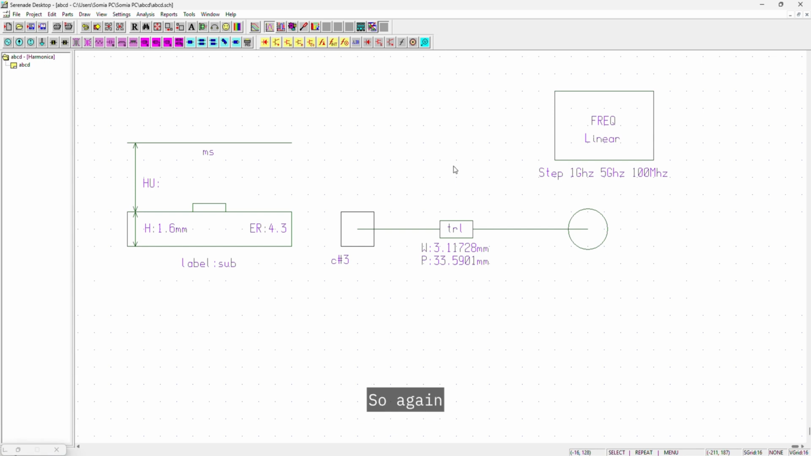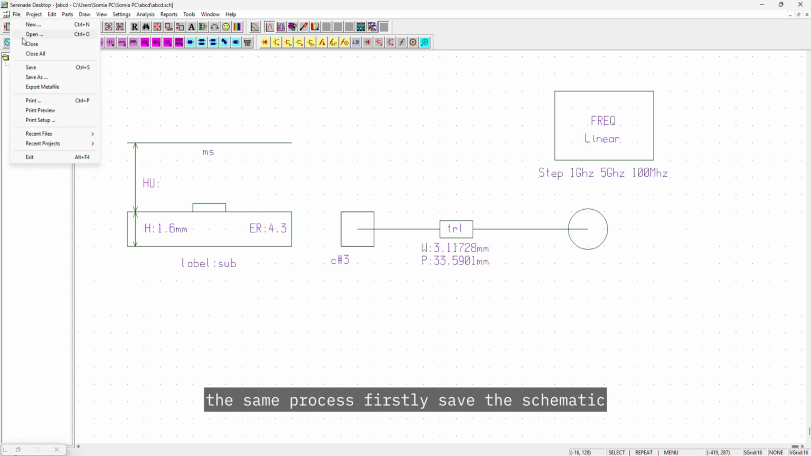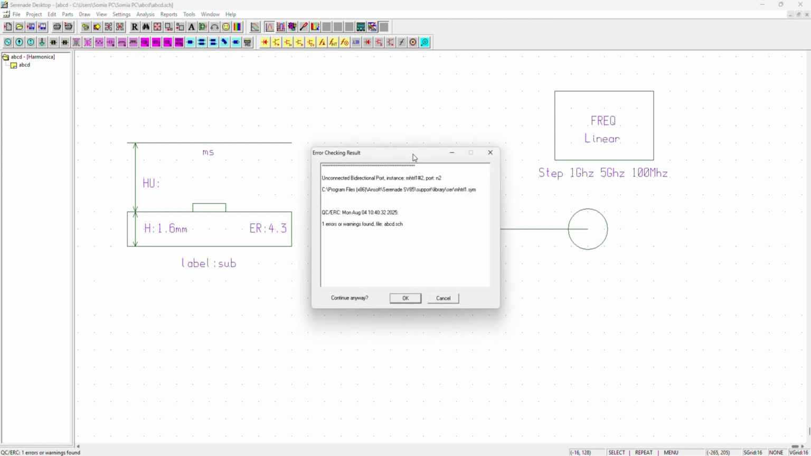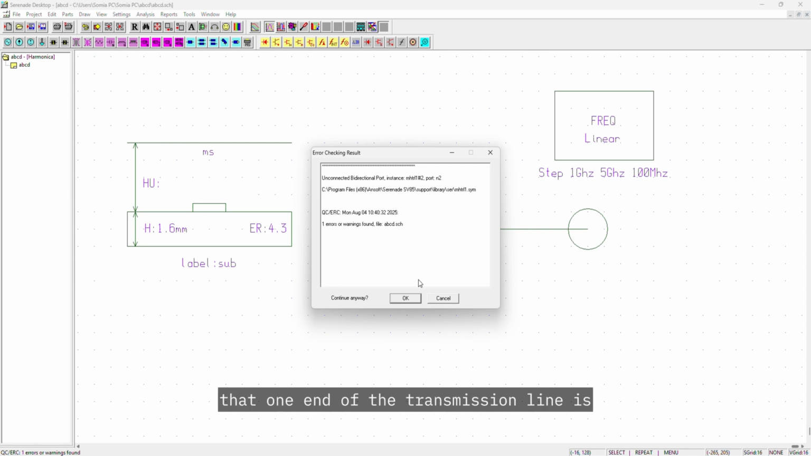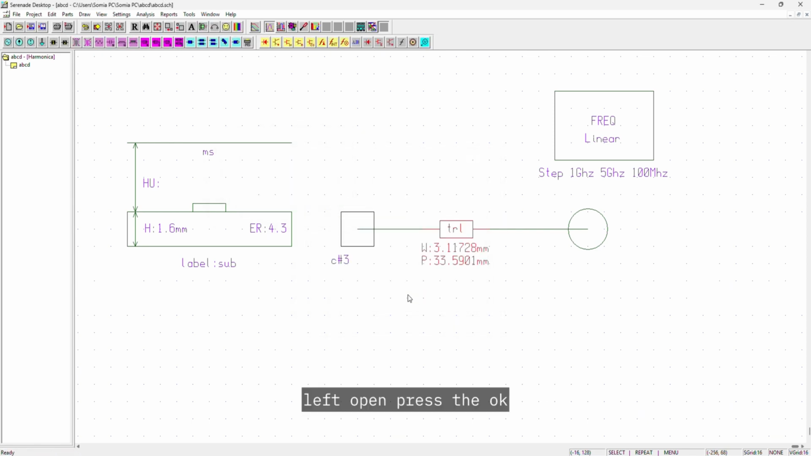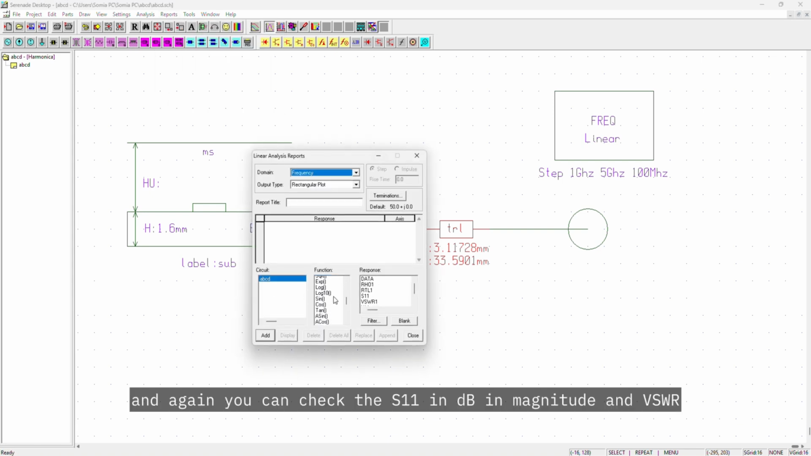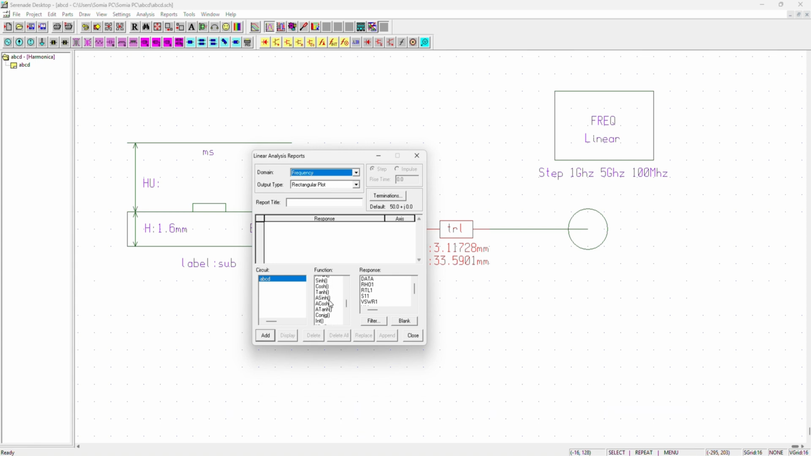Okay, so again the same process. Firstly save the schematic and then do the analysis and then generate the report. An error window is generated that one end of the transmission line is left open. Press OK and do the analysis anyway, and go to the report and report editor, and again you can check the S11 in dB, in magnitude, and VSWR.